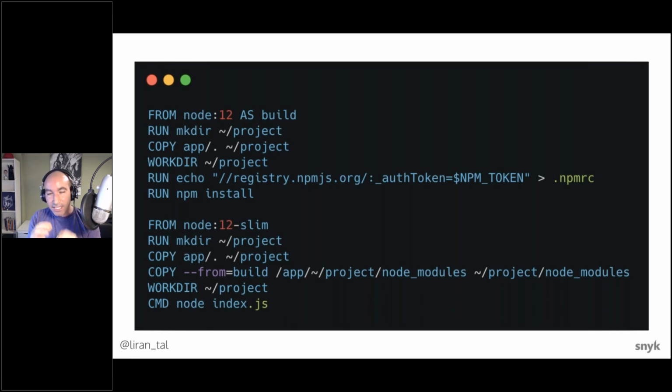But then I have the second step that says, from node 12 slim. So already a much slimmer base image, which hopefully has fewer vulnerabilities. And what I do is copy the artifacts that I actually built before, from the build step. This is a common example for Node. It's even more common for other languages, like if you want to build Golang-based Docker images, where again you need a big step for building things, and then you only care about the actual artifact out of that whole build process. This is the classic example for doing that.